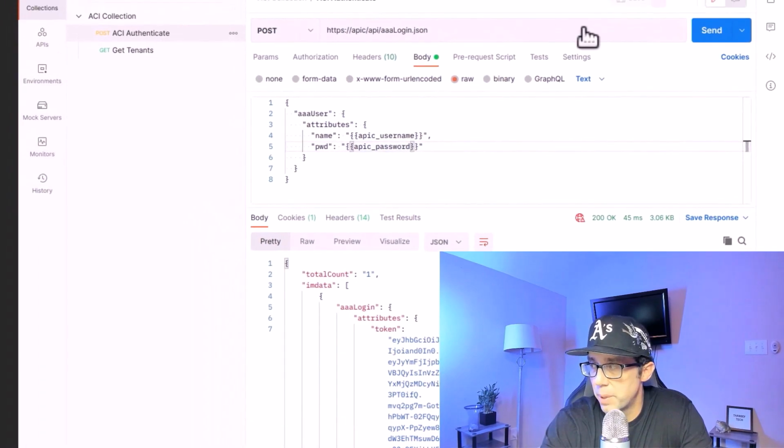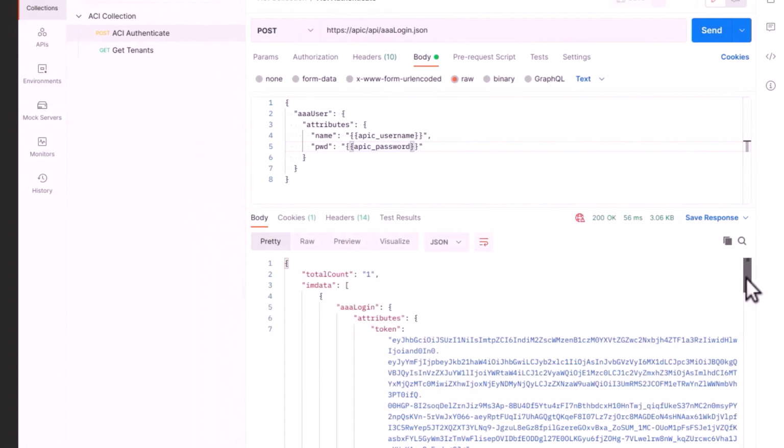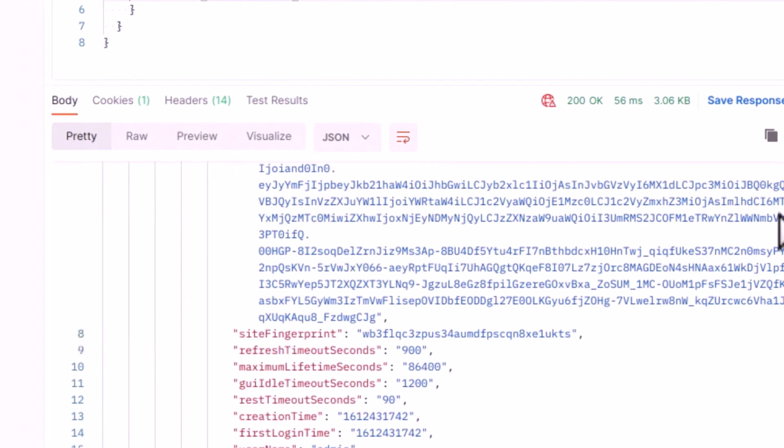All right, let's test things out. I'm going to submit another API call to authenticate back into the APIC. All right, we get a new token ID. And notice the refresh time. It's 900 seconds, which is, again, 15 minutes.